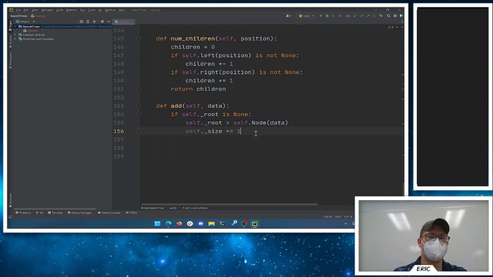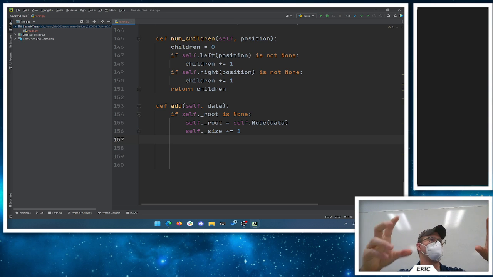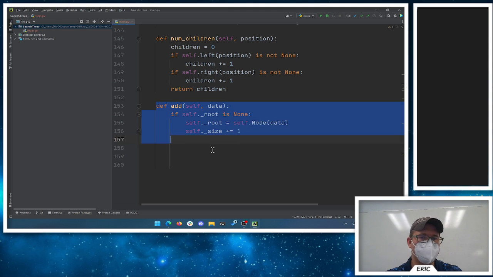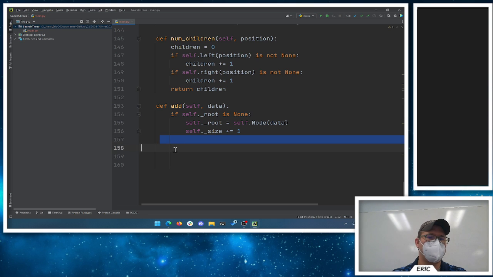So we'll add 1. If root is not none, well, now we need to see, should we go to the left or should we go to the right? Now, this here is going to happen all the time. So what we want to do is have a recursive function that we can use.